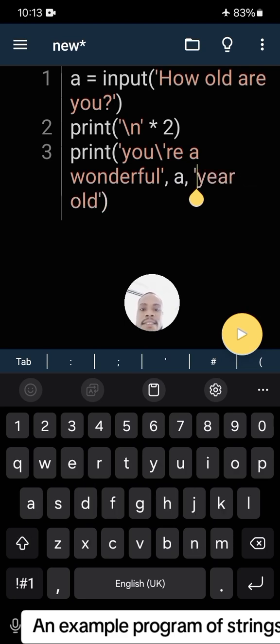So I'm going to explain this. The first line says variable A, this is an input program. We want to take an input from a user, asking the user how old are you. When the user types in this number of age and hits the enter button, two empty lines will appear. After those two empty lines, the next thing that follows is the program telling the user, you're a wonderful age year old, taking the user's age for the age year old. When we print this out, we see how this will work.